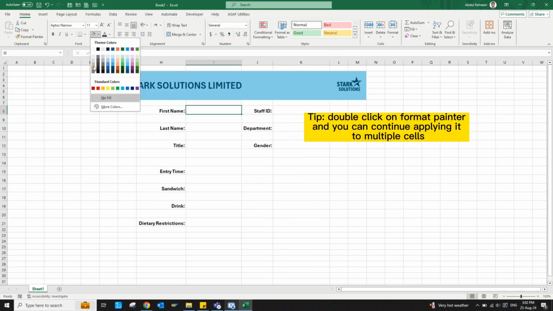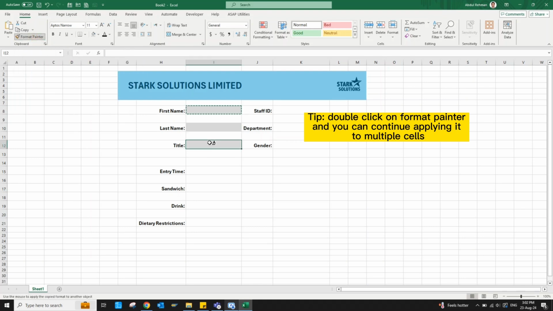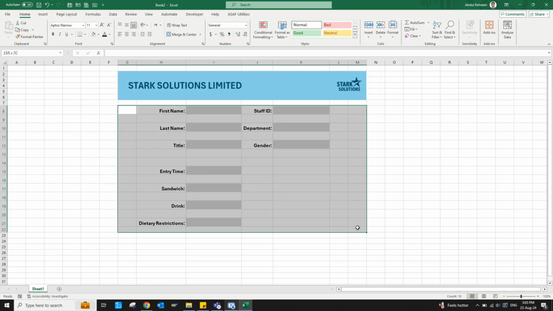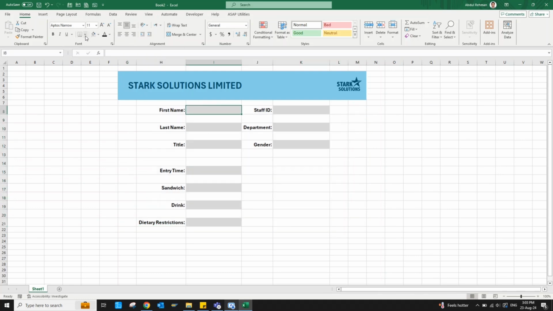You can also create input fields, gray them out slightly so they stand out, and apply consistent formatting across all fields. Let's not forget to add borders for clarity, which I forgot in the earlier formatting.